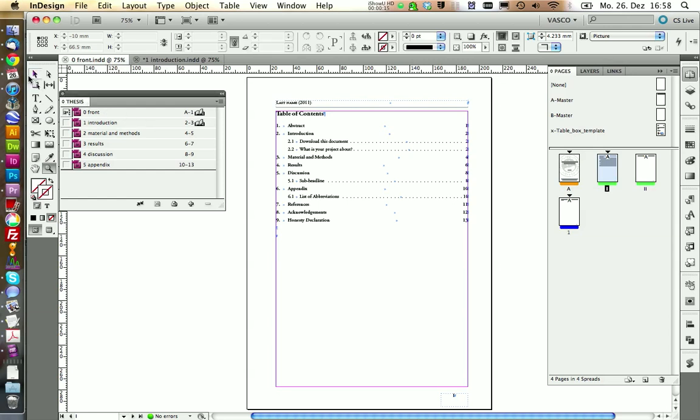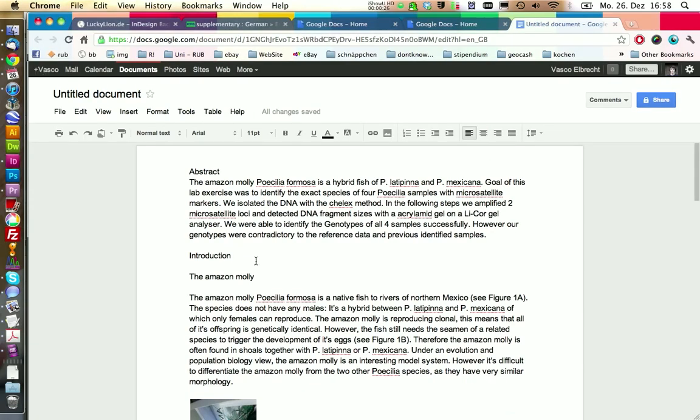Next, we need to start to get some text in here. And here you have basically two ways to do this. You can write your text directly in InDesign, or you can use, for example, Google Documents to write your text here and put it from here into InDesign and do the formatting later. Both things have advantages and disadvantages.